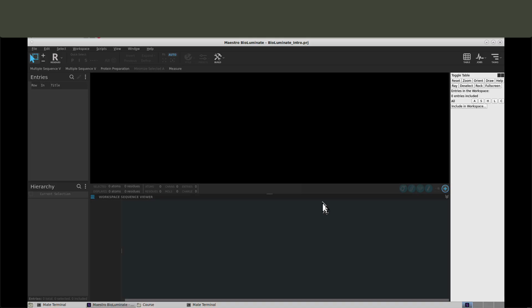Before we load in structures, we are going to close the toggle table on the right side of the interface. This was created for PyMol users who would like to use some PyMol functionality in BioLuminate. We aren't focusing on it in this course, so we can close it.